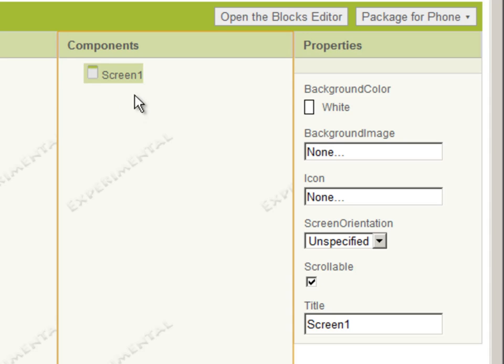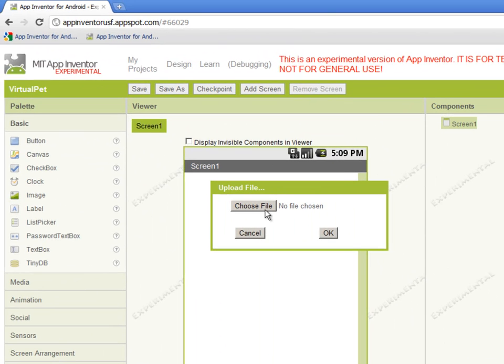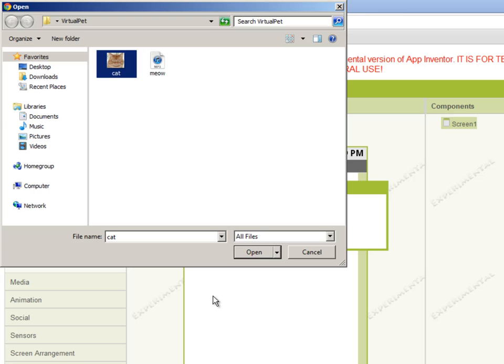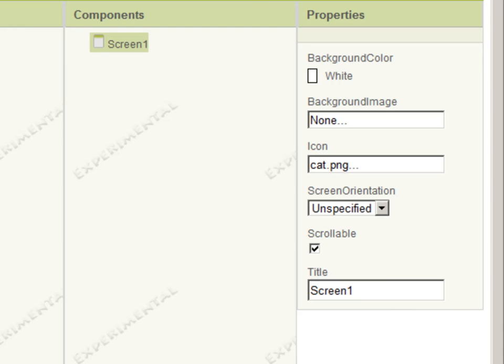So I'm going to start off with the screen itself. I'm going to leave the background colour at white. I'll leave it without a background image. I am going to set an icon for my mobile app so I can recognise it on my phone. And I'm going to choose the picture of the cat here. And it's going to take just a moment to upload the picture of the cat to App Inventor, and there we are. The icon is cat.png.